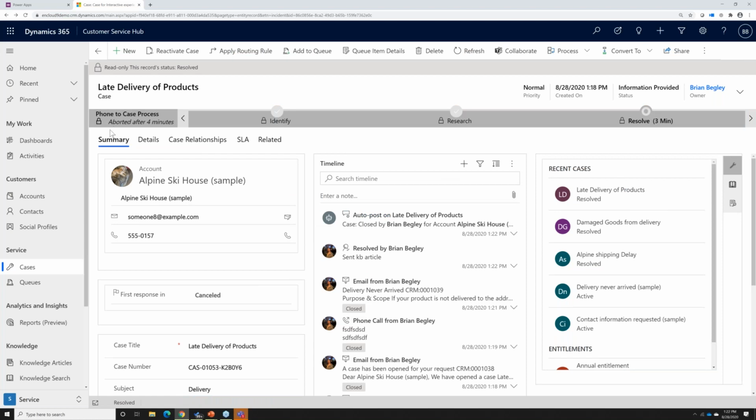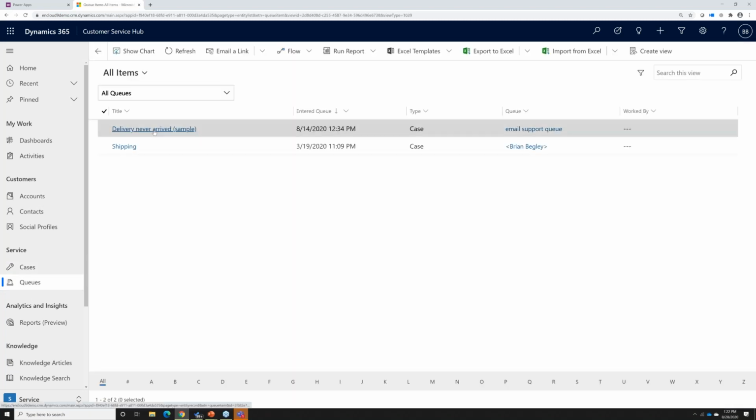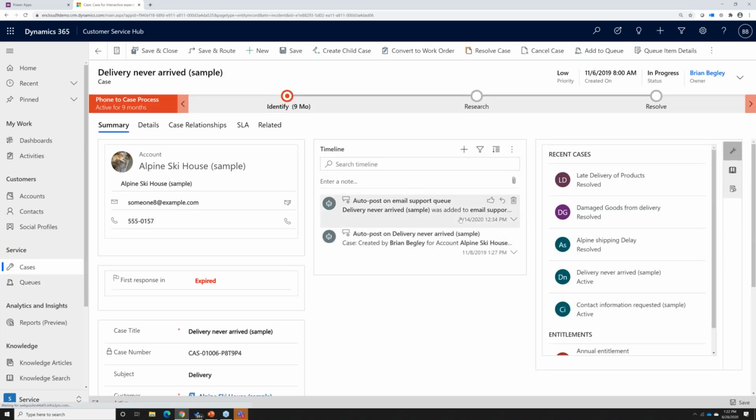It's going to be moved off of my open case list and my dashboard, and I can move on to the next case. For example, I could just go to my queue, look at the next item, pick it off of there, and start working on it from there. That's fundamentally the case management process in Dynamics 365.